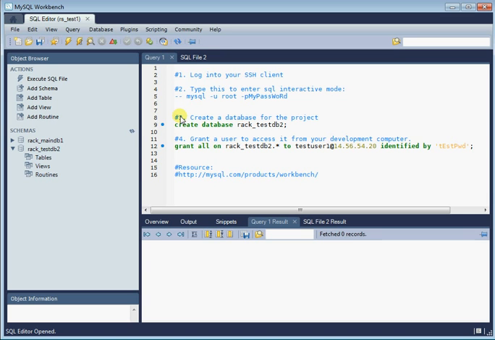Okay, on to step 3. By this time you should have a SQL prompt. It should say mysql, and then there should be a prompt right there. From this point you can type in this command right here. Make sure there is a semicolon at the end. Once you've typed this out, then you actually have a database created.